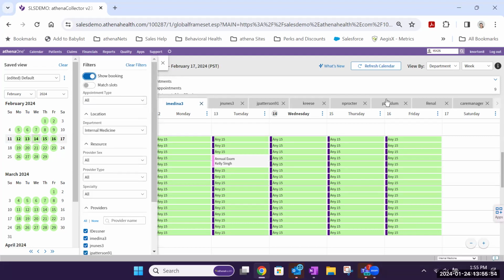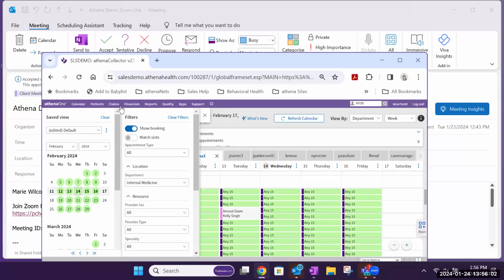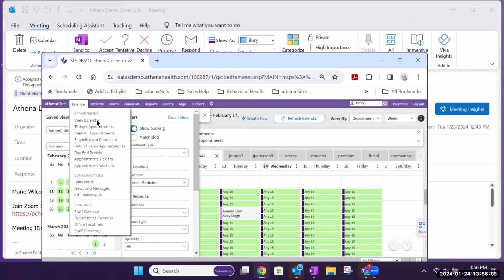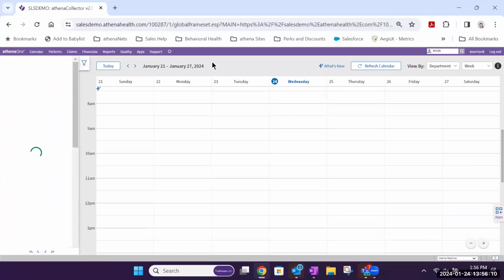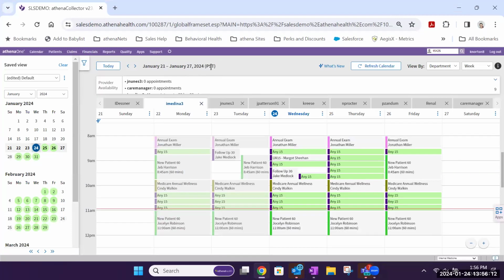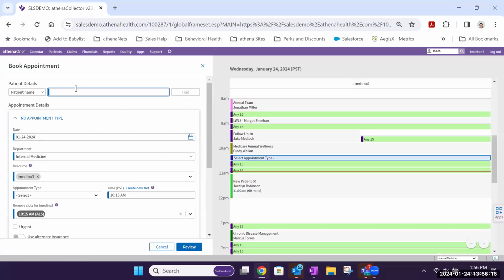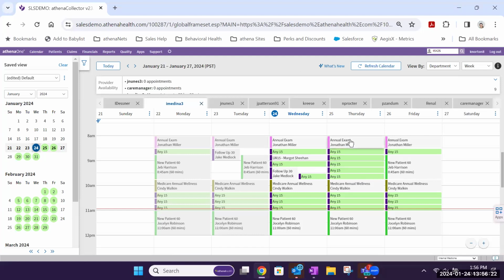The other thing that's new with our scheduling is that you no longer have to go directly to the patient. Before, you had to go to the patient to schedule, now you can actually just go to the calendar. When you select a slot, you can then search for the patient and add their information. Perfect. I like that better.